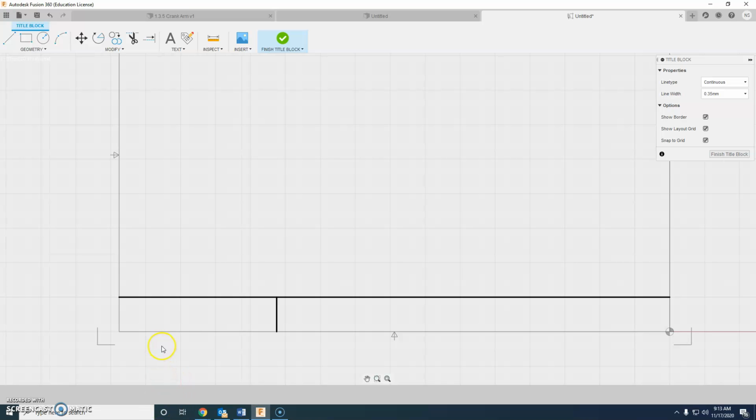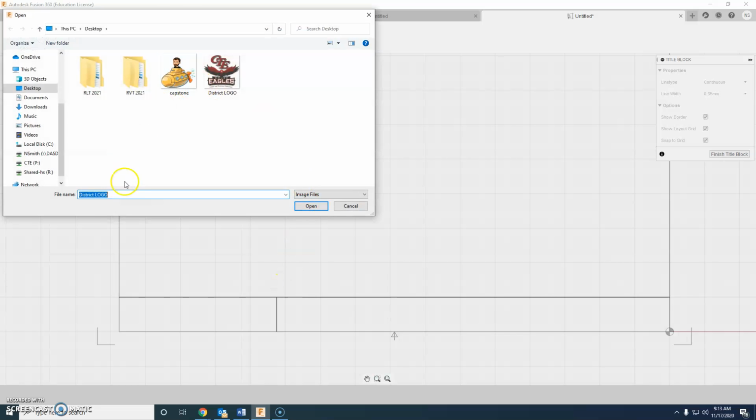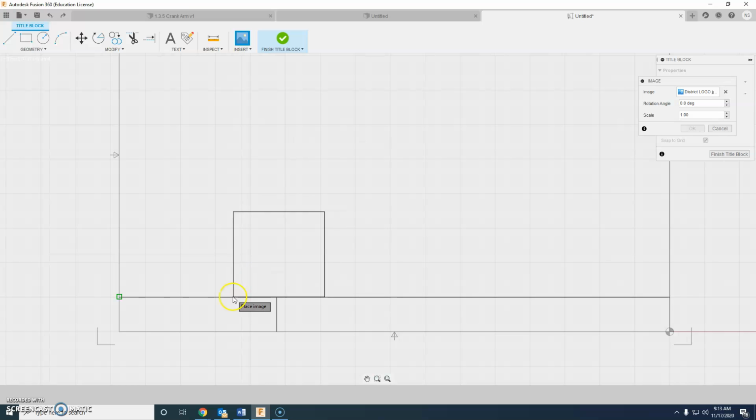Now, the first thing I want to do is put our school logo down here in the bottom left-hand corner. To do that, the JPEG, or the picture file, is in the 1.3.5 assignment, and you need to make sure that you save that picture into your file so you can find it. To find it, I'm going to go to Insert, Image, and I want to insert from my computer, and you'll notice that I have my image saved. Now you can save yours to your account number. So I'm going to hit open and place that down here in the bottom.